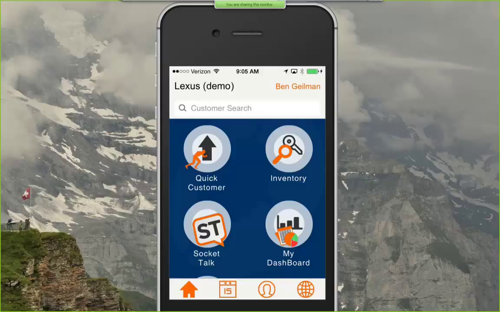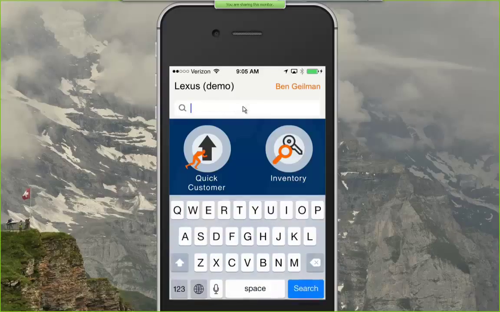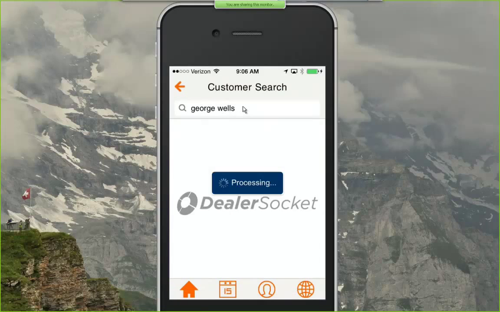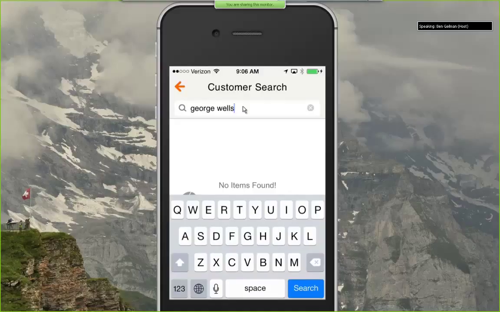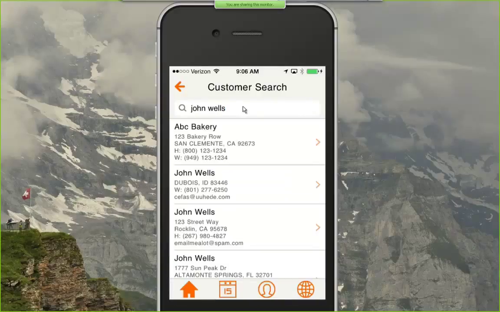mobile CRM. So first, let's say I want to look up a customer that I know is already in the system. I'm going to come up to the customer search, and I'm just going to tap into that box. Then I'm going to go ahead and type in the customer's name, phone number, or email address. So I have a customer in here named George Wells. Excuse me, it's John Wells. Got my examples mixed up in this one. So we'll put in John Wells, hit search.